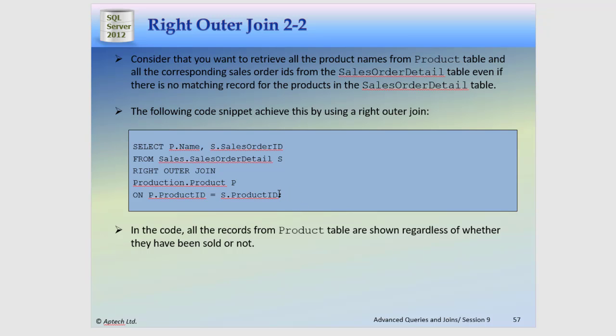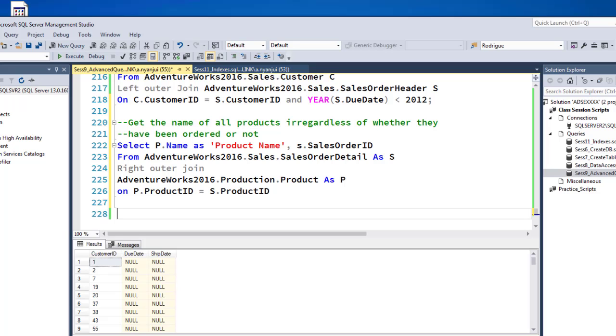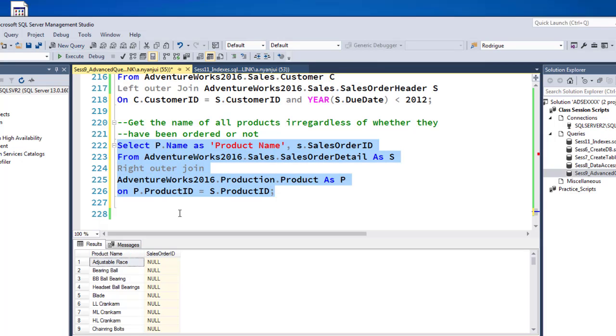Now, let's highlight this, copy, and let's meet in the query window. All done. Now, the purpose of the query is given here. We highlight this and we add the semicolon. Now we highlight and we execute it, and you can see what it is that we have here.